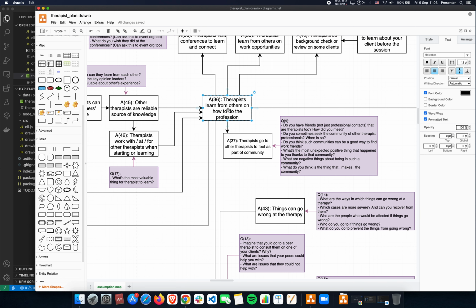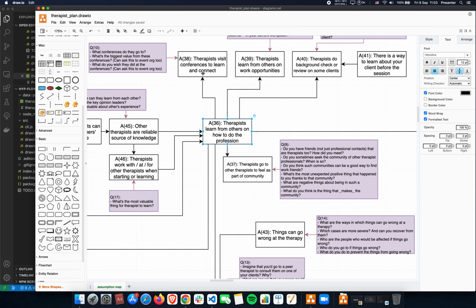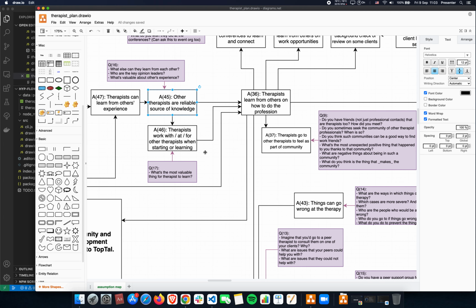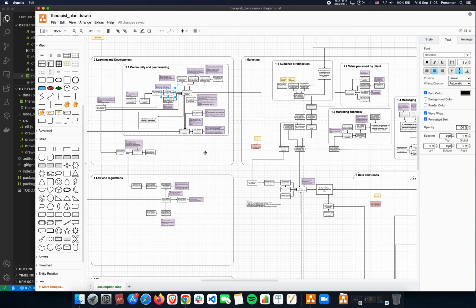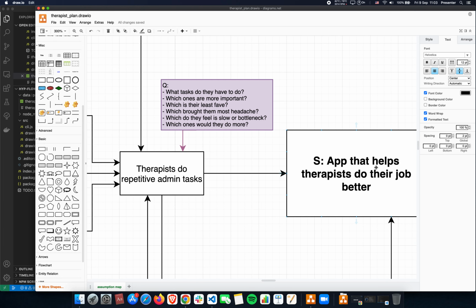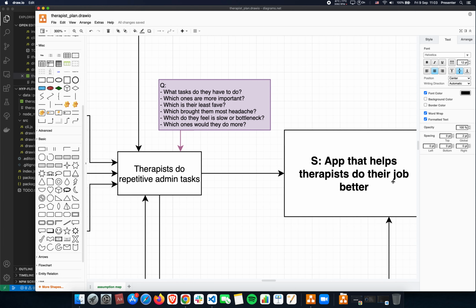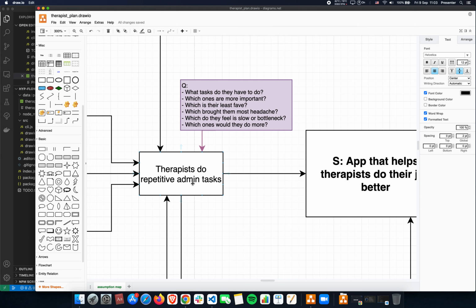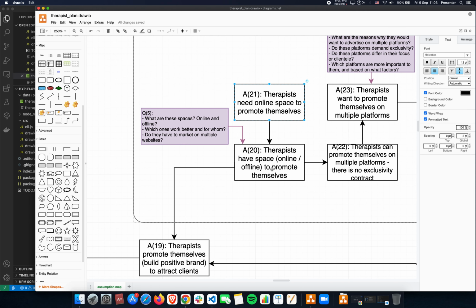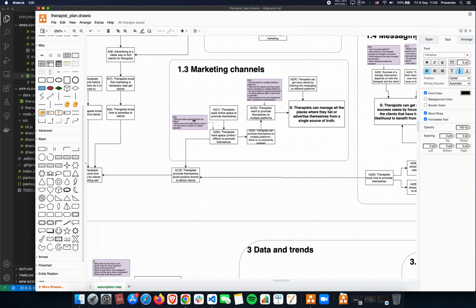And as I work on these, one idea leads to another, which leads to another, and so on. Over a couple of days, I managed to build this map of all the things that I think. In this case, it all started with the idea that there could be an app that helps therapists do their job better, and that they have a lot of repetitive admin tasks, right? All of this came out of that. There are some assumptions, these white blocks. Then there are the questions which validate or invalidate or ask further in depth about the assumptions. And then there are also notes.